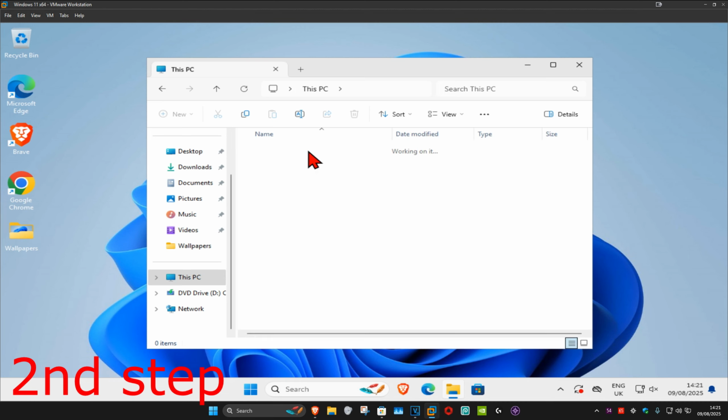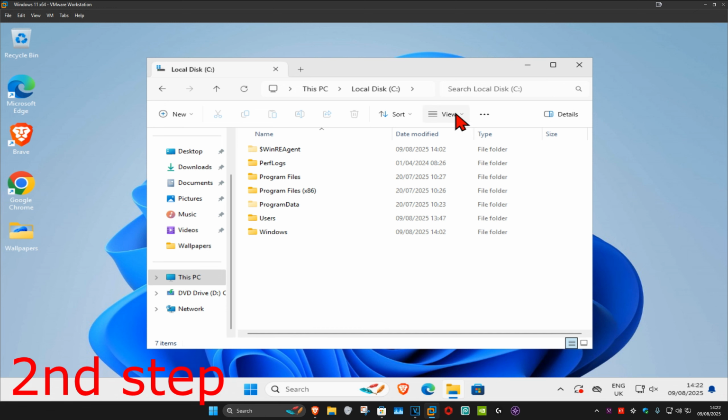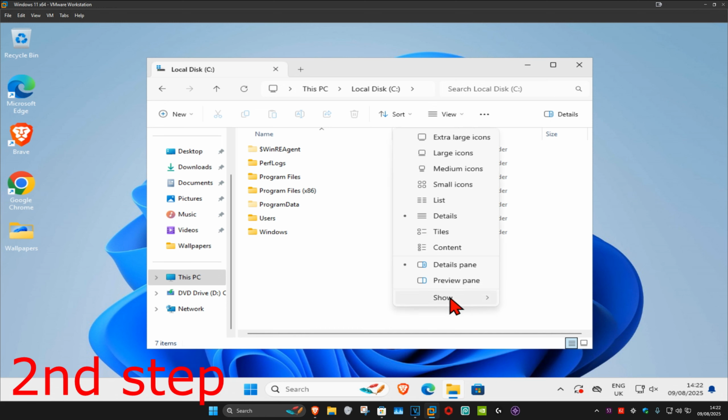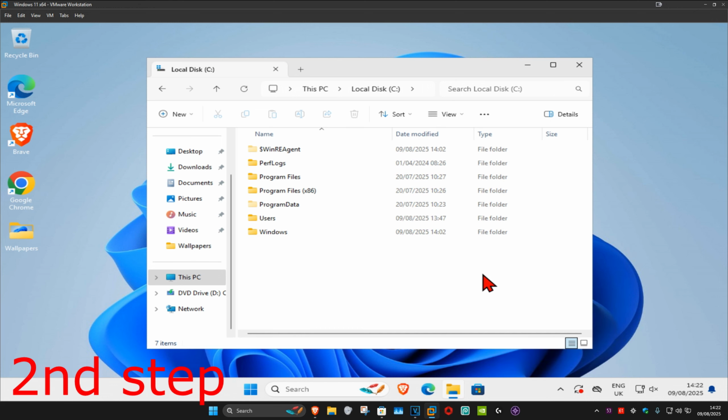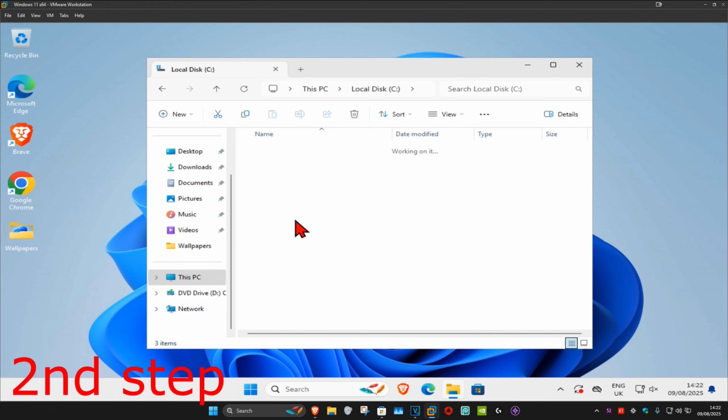Double click on it. And now we're going to click on View and then click on Show. Make sure that you have hidden items ticked. So make sure that you're now showing your hidden items. Now we're going to double click on Users. You want to click on your username.